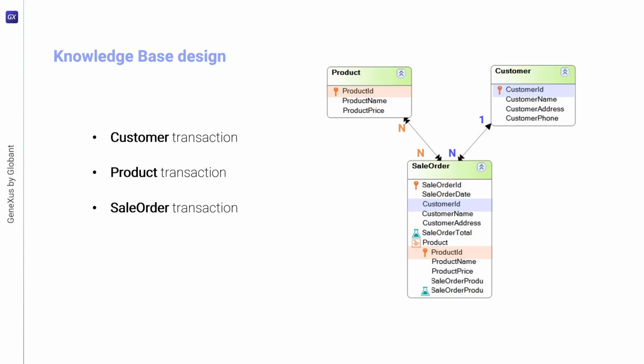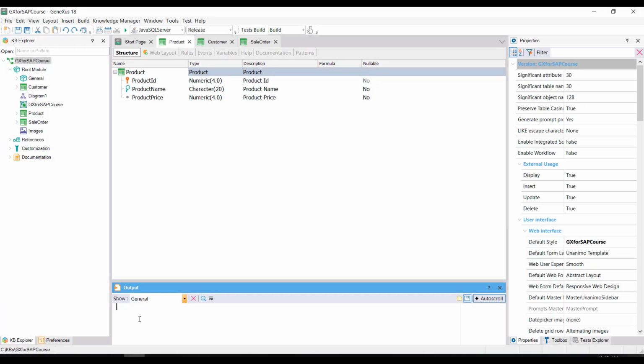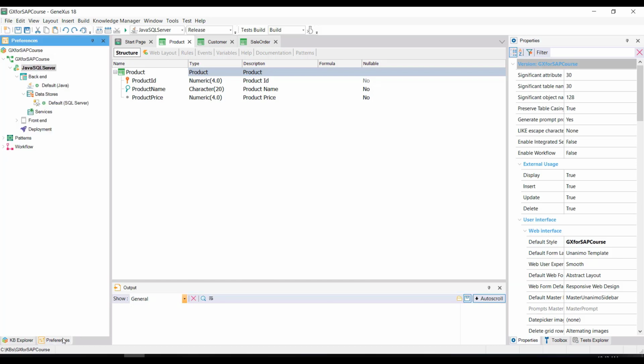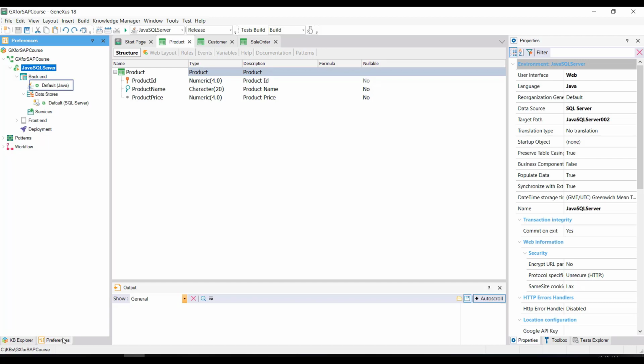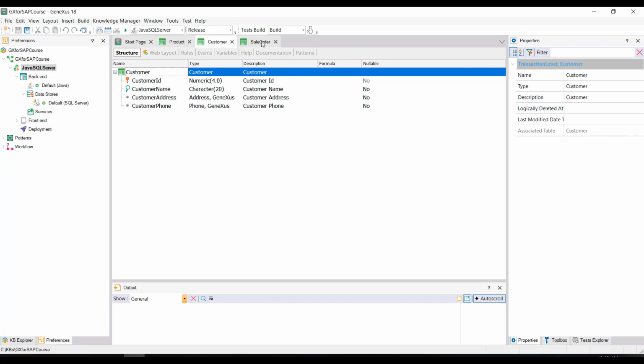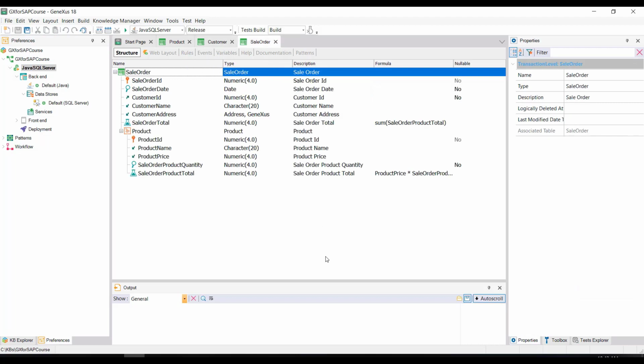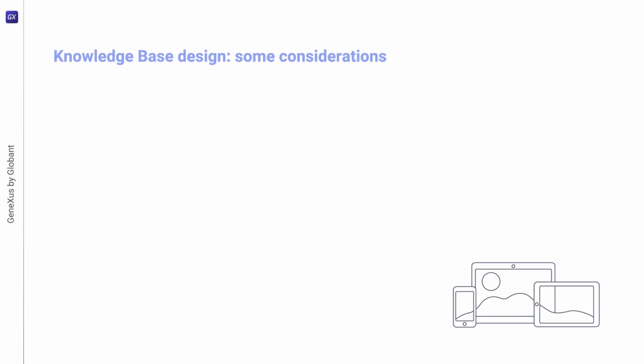Let's see it in Genexus. We've created the knowledge base called GX for SAP course with the Java generator. And for now, we've left the default DBMS, which is SQL Server. We see the transactions product, customer, and sales order. However, since the system is integrated into SAP ERP, we must take into account certain considerations.